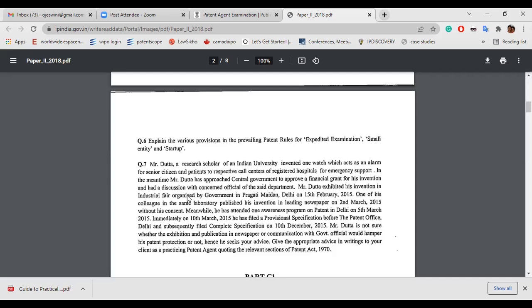He already filed it, sir. You can see there, 15th February 2015, as per the discussion, that is the main date. So he has to file the application, at least provisional application, on or before 15th February 2016. But he already filed the provisional application within a month, in the same year itself.